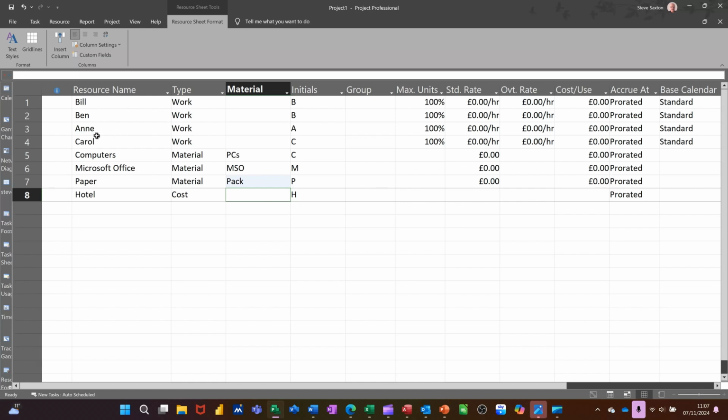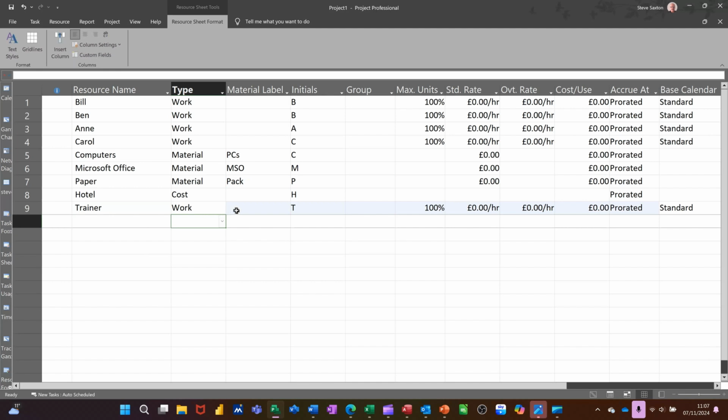Now, resource names for the people, I've put Bill and Ben, etc. And that would give me the full functionality of Microsoft Project because that is an actual person. When they go and leave, I can factor that in. Quite often, though, resources are allocated like this. So it would be, instead of the person's name, the appointment, like an electrician or a plumber or something like that, or a trainer. Let's go for a trainer. So trainer, it's going to be a work resource, but I might have a few trainers.